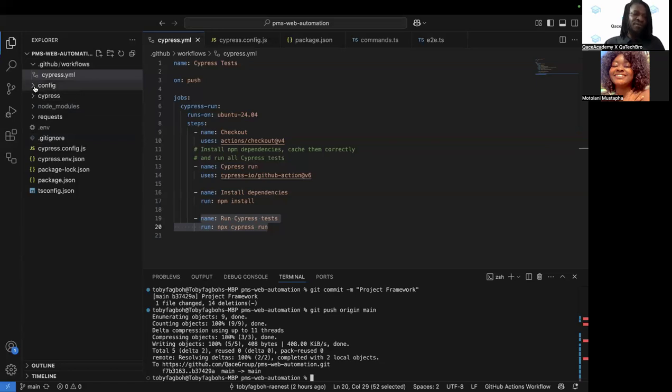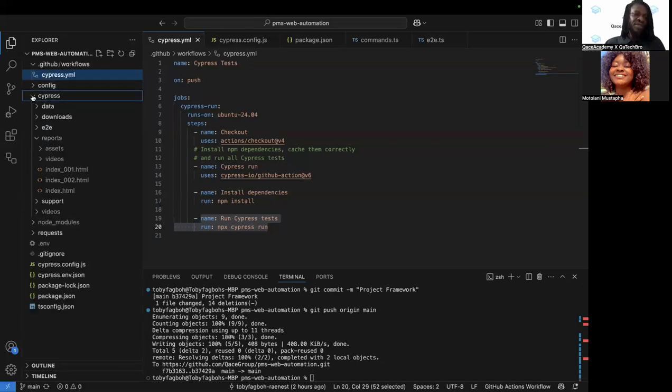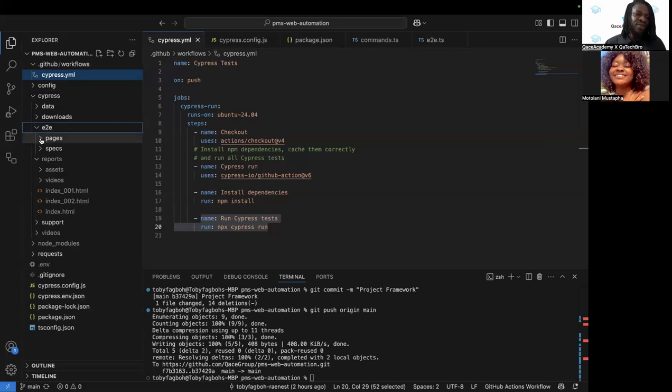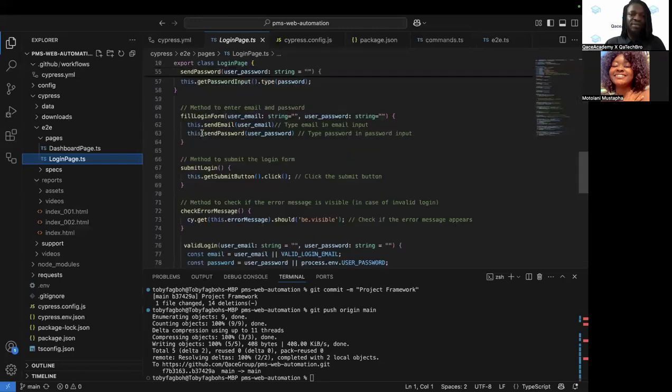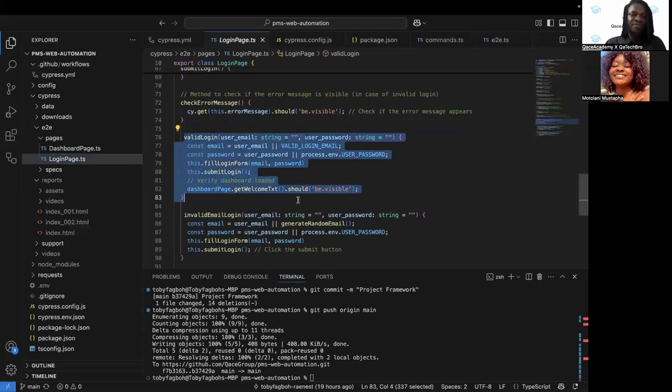So before I even run it, I have my Cypress folder here. Inside it, I have my HTTP folder where I have my test scripts. So I've written a series of tests here. What we are testing is this valid login. These are the steps to execute a valid login where he enters the username, the email, and the password, and clicks the submit button, then checks the welcome text. So before I go on GitHub, let me just quickly run this locally so we can see what is going to run on GitHub Action.